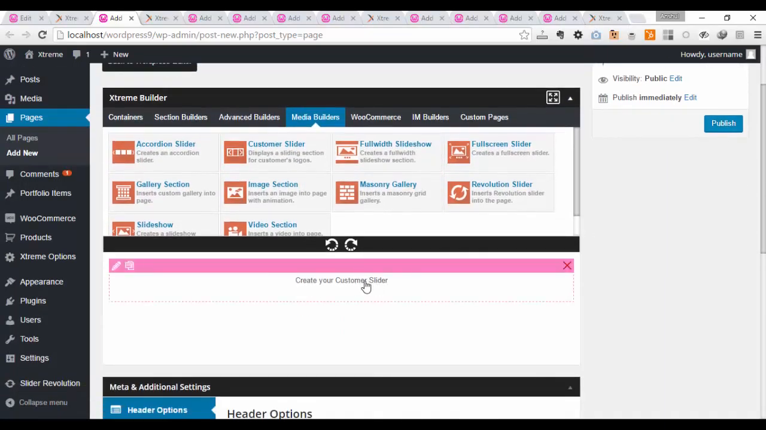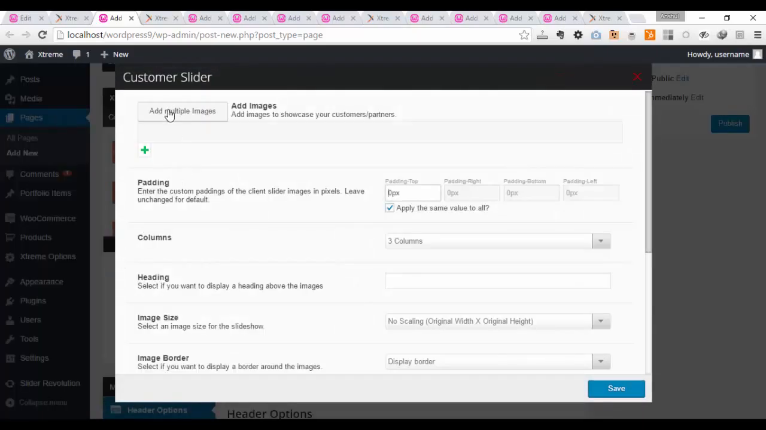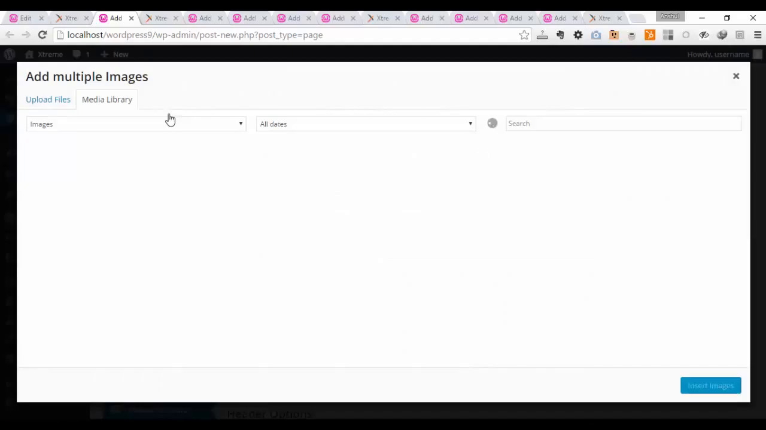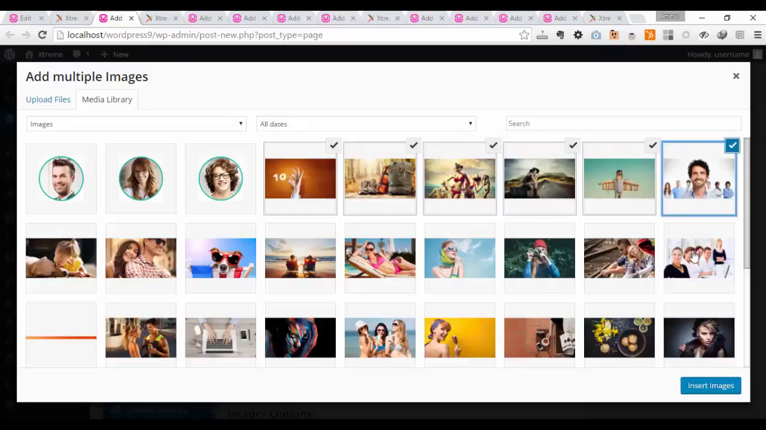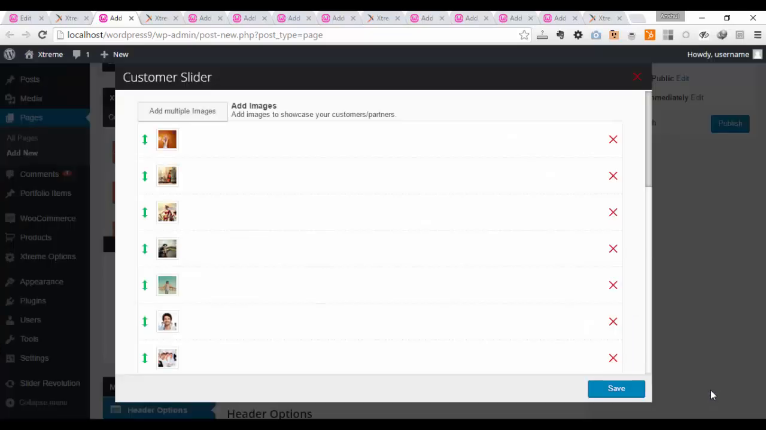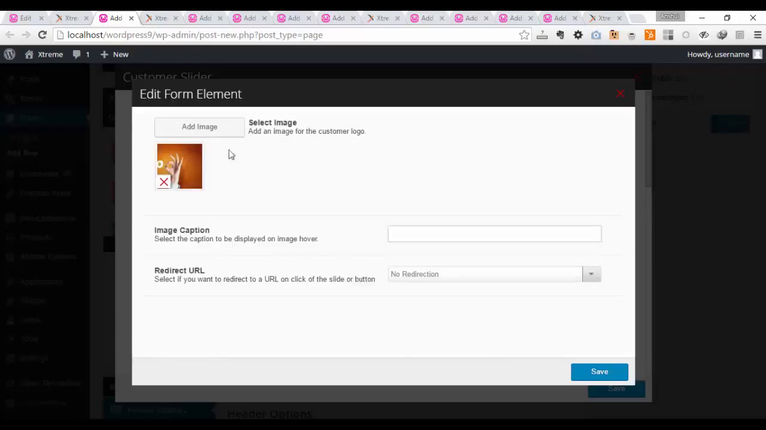So using the customer slider, we can basically display the logos of our customers or partners, or the brands that have featured us. So I'm just going to select these images, just for the sake of demo right now, and I'm just going to insert these images. Alright, now all these images have been inserted. I can go and edit the caption and set a redirect URL for each of the image.